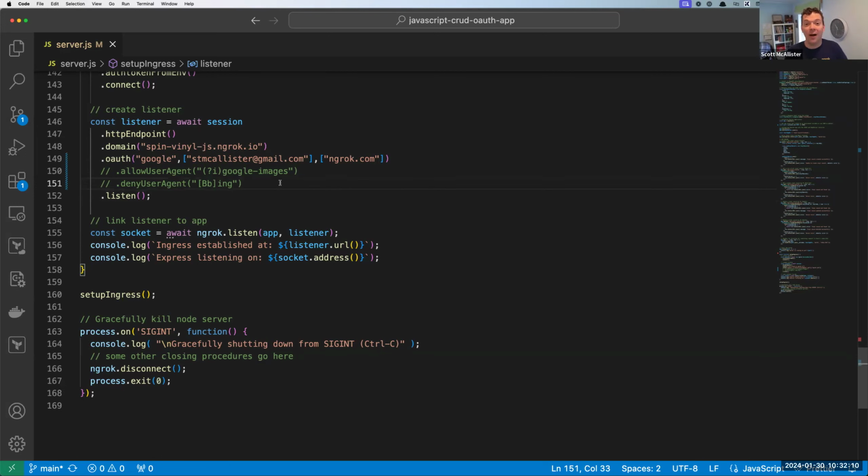So that's OAuth. Super rad, right? When someone first showed me the OAuth functionality with ngrok, my mind was blown. As someone said in the chat here, the fact that you could easily put OAuth on the front of your application nicely and quickly, that was game changing for me.